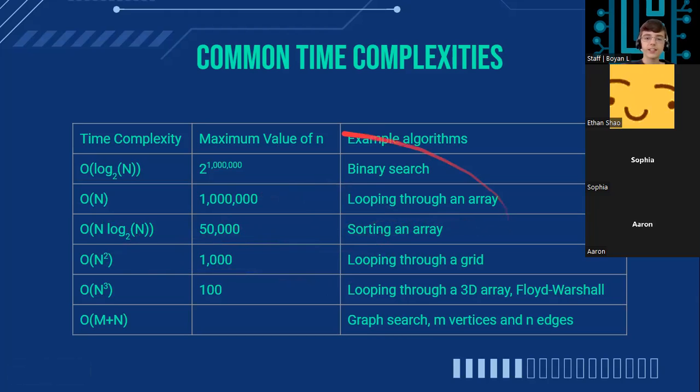Here are also some other common time complexities. One very common time complexity in computer science is something related to log base 2 of n, something like binary search, which I'll talk a bit more about in a minute. Also, one last thing, sometimes our problem will be in terms of multiple variables. In that case, the time complexity might be O of m plus n or something like that.